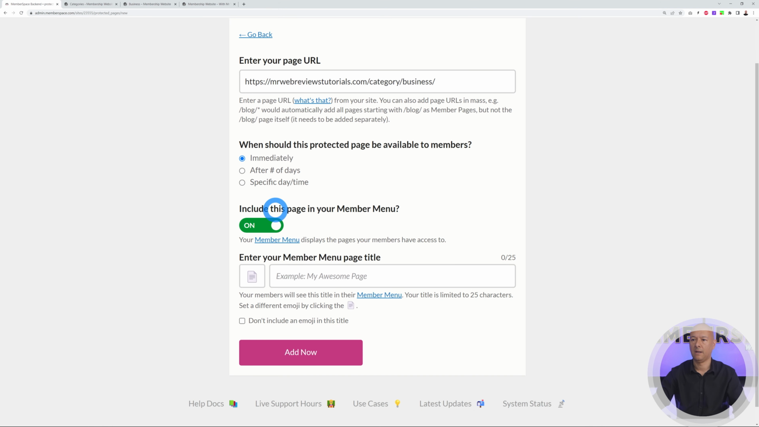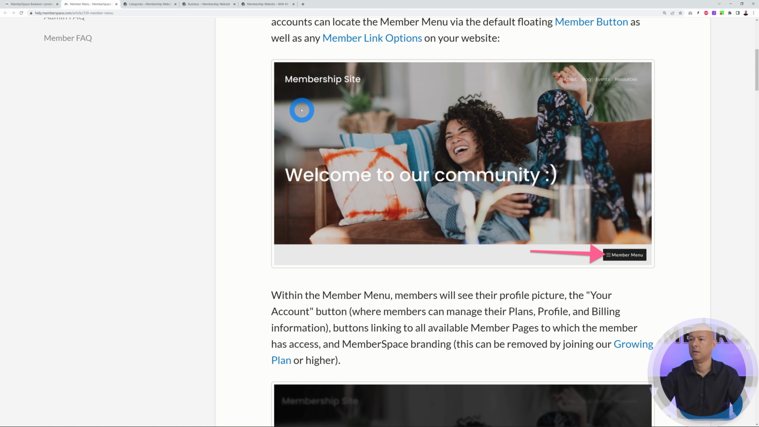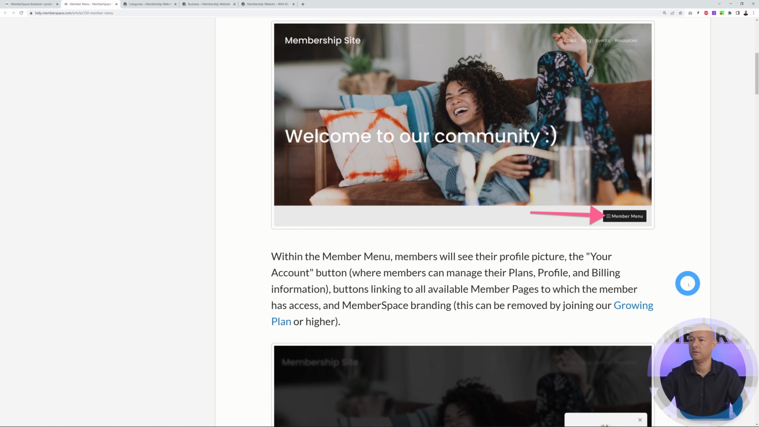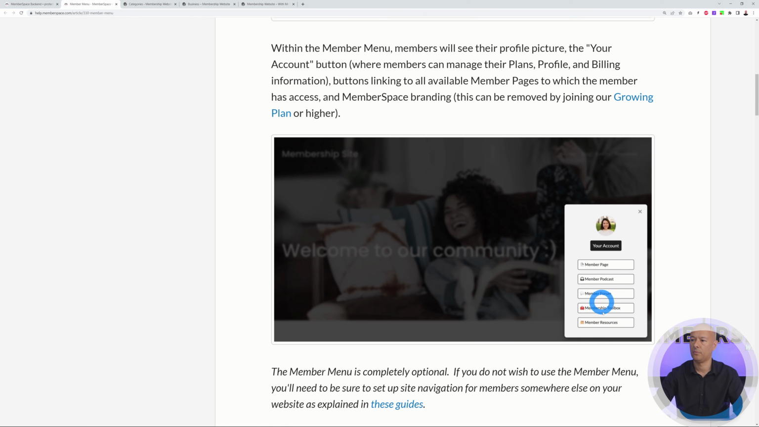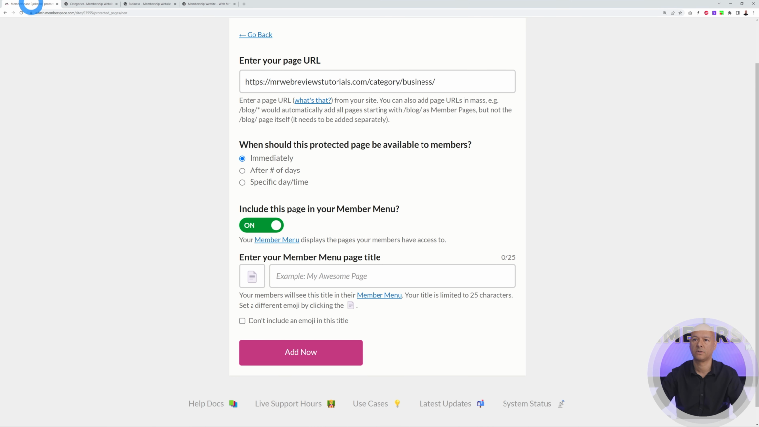And as you can see here, include this page in your member menu. So the member menu will display basically at the bottom of your page, roughly where I am now here at the bottom. So let me show you an example here. So let's say this is your home page, and as you can see right there, you have the member menu. And if you click on it, it will show up different pages. So you can include that as well in your member menu. Okay, so let's close this now.